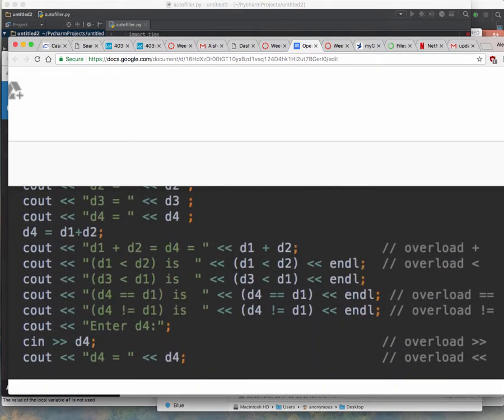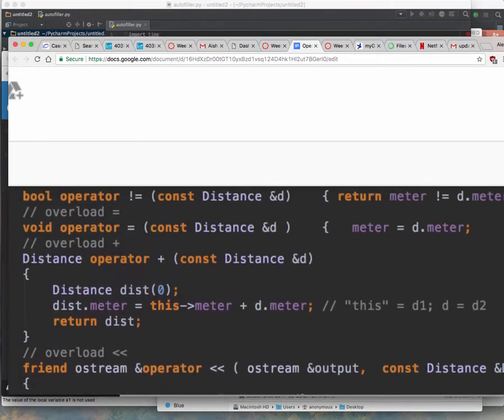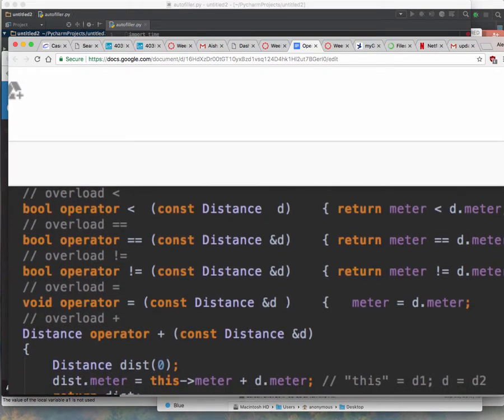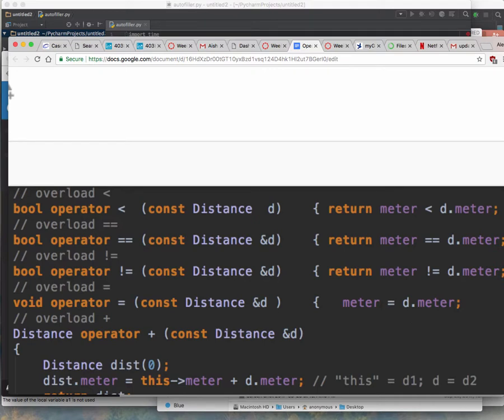So one more time. I have D1 and D2, and I have a less than sandwiched in between them. When I look at my less than operator overloading, which is right here on the top, I'm saying return meter less than D meter, which is just going to be either true or false. Okay? So we're just comparing meter. This meter refers to the thing on the left of the less than sign. And then D dot meter refers to the meter of the object on the right of the less than sign. It's always that way. Okay?